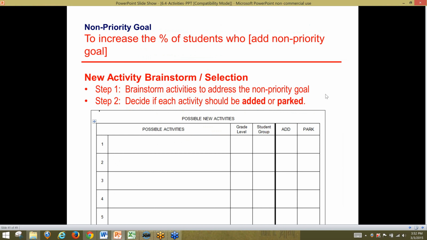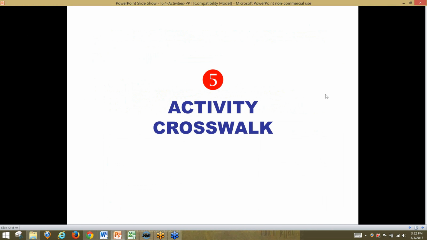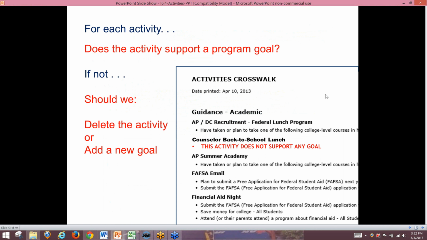Okay, so that's part 2, and then the last part of the meeting is to say, okay, you've got another report, same information, just organized a little differently. This report helps you look at the activities that we're doing, and it aligns the activities with goals. For example, the first one is an AP recruitment activity for a federal lunch program. But here's the goal that we have, that we want kids to take or plan to take a college level course. So all of your activities should have a goal following them.